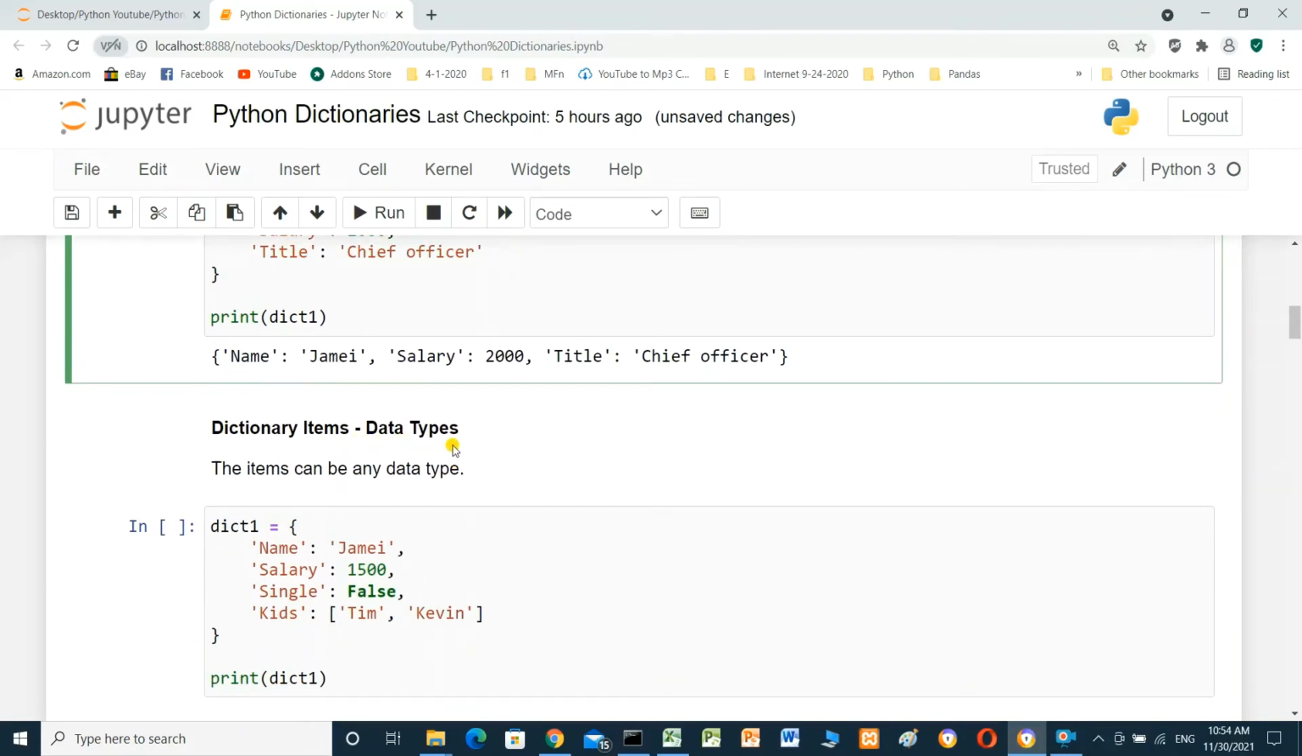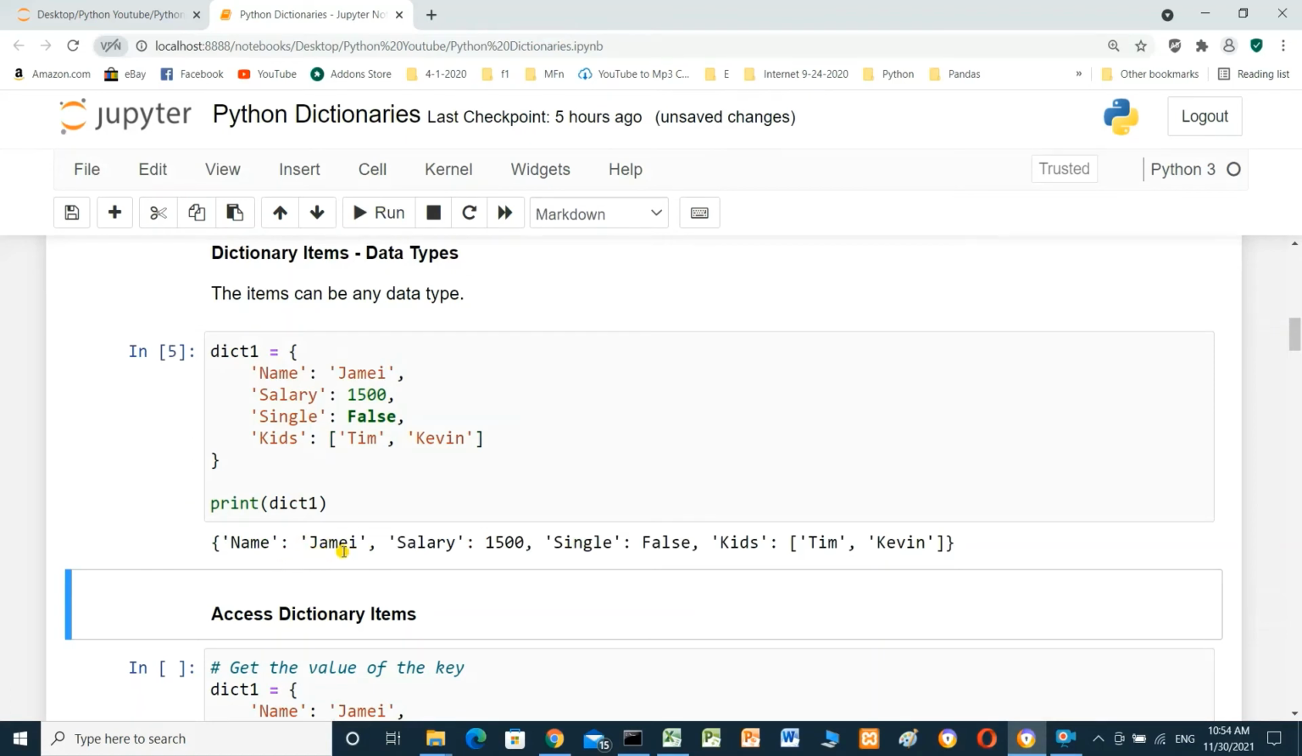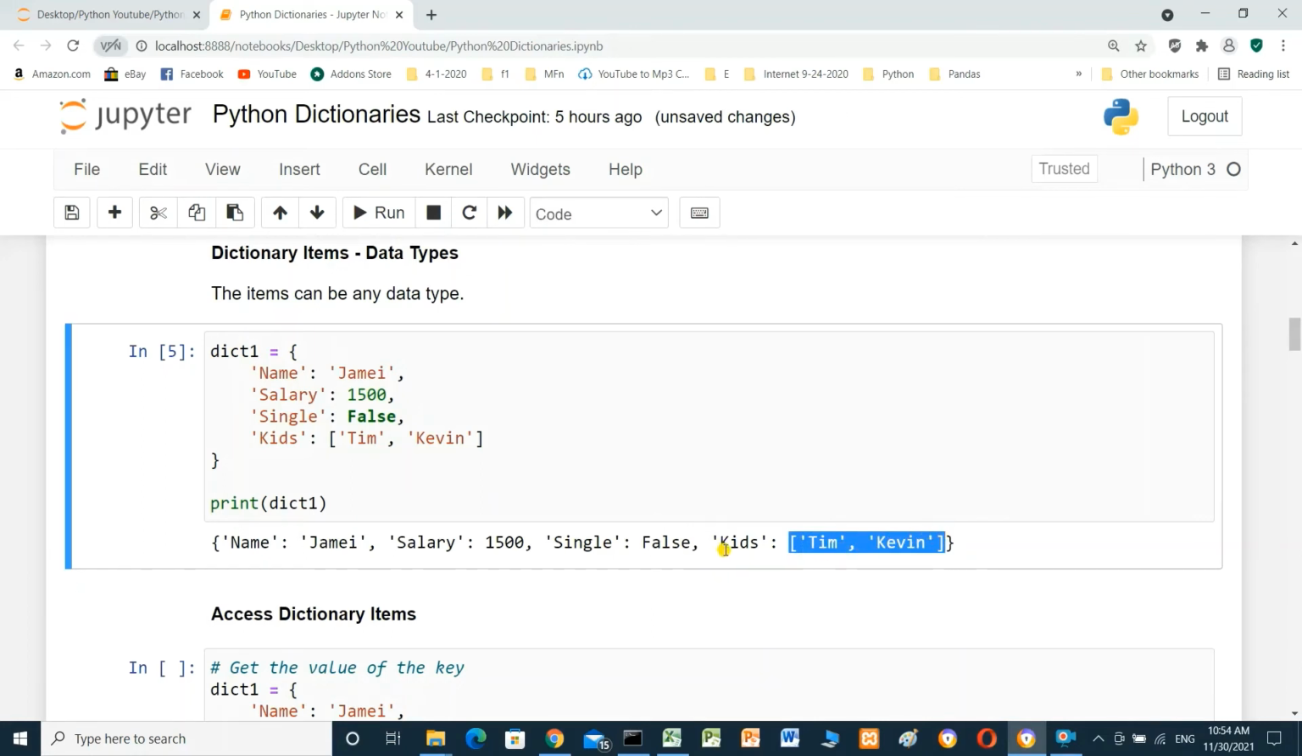Dictionary item data types. The items can be any Python data type. Here, name Jimmy is a string, salary is an integer, single is a boolean value, and kids is a list of values. And we will print the dictionary. Name Jimmy, salary 1500, single false, kids Tim and Kevin. It's a list: the value for kids is Tim and Kevin, a list.